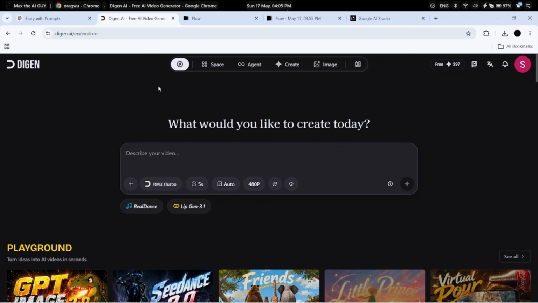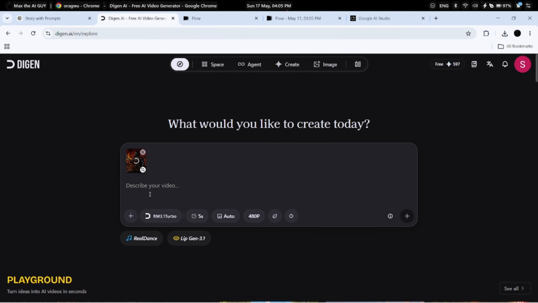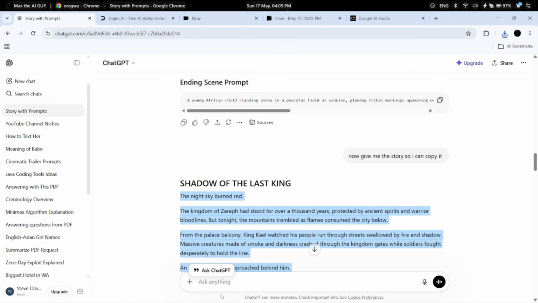We're gonna head over to DIGEN AI because this is where we'll create realistic cinematic motion from all the images we generated. So let's upload our first image. Now, head back to ChatGPT and tell it something like, I need cinematic motion prompts for all the images and scenes you created for this story.